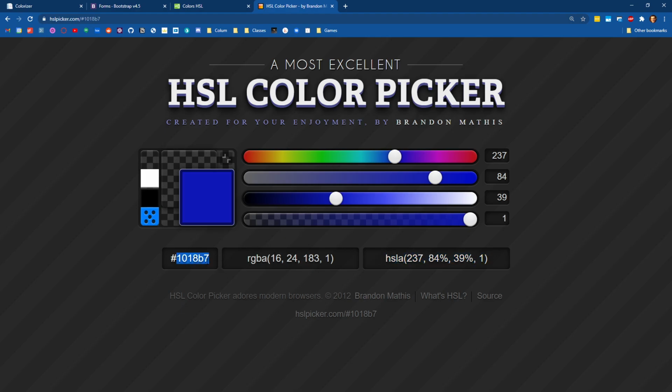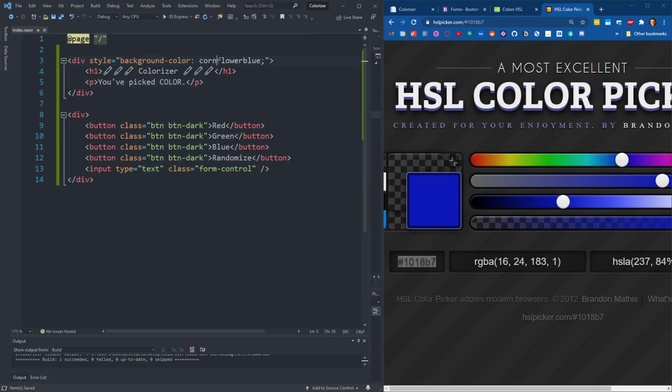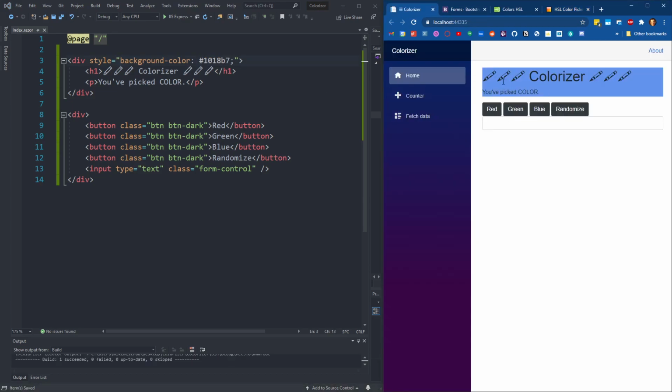So if I wanted, I could grab this hex and paste it in here in place of cornflower blue, give this a save, and now we should have that custom color showing up here.